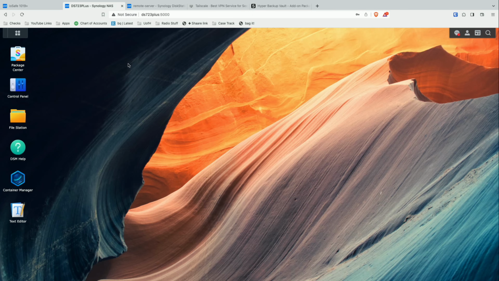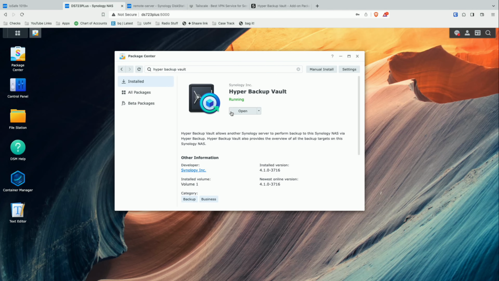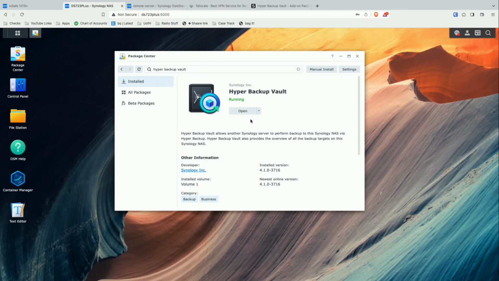So let's get into it now and see how we can get this remote backup set up here at the house. Now, before we begin, there are a couple of prerequisites that we have to get installed on both ends of the transaction here. On the remote system, the one that will be receiving the backups, what we need to do is make sure that Hyper Backup Vault is installed on that device. You'll find that in the Synology Package Center. Hyper Backup Vault is basically the server application for the Hyper Backups that we'll be sending from the source machine. So make sure that is running on the destination.